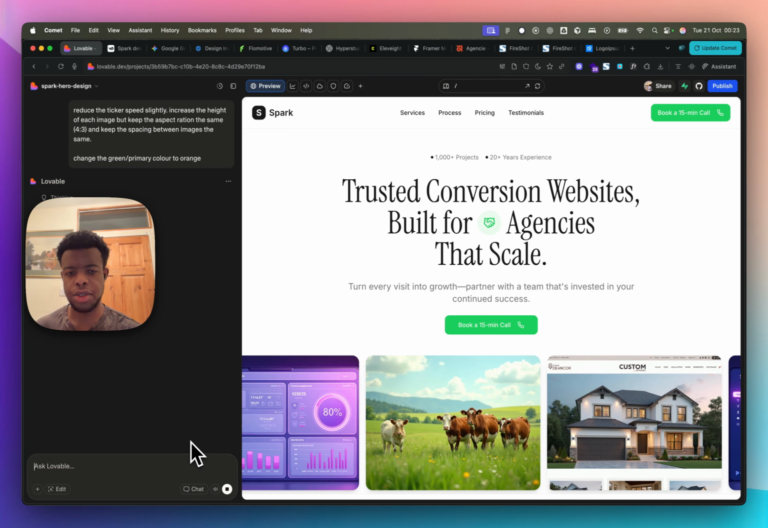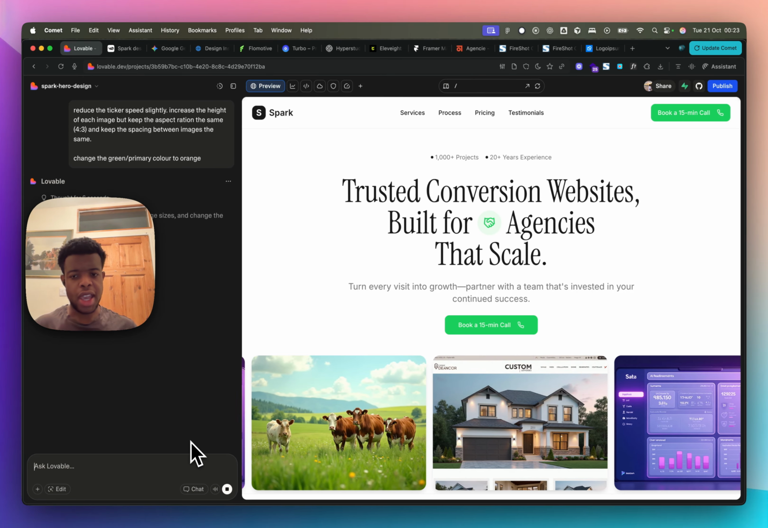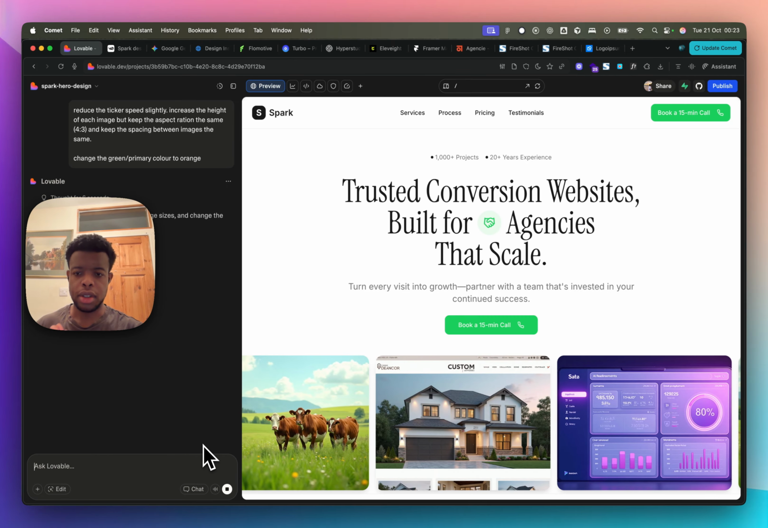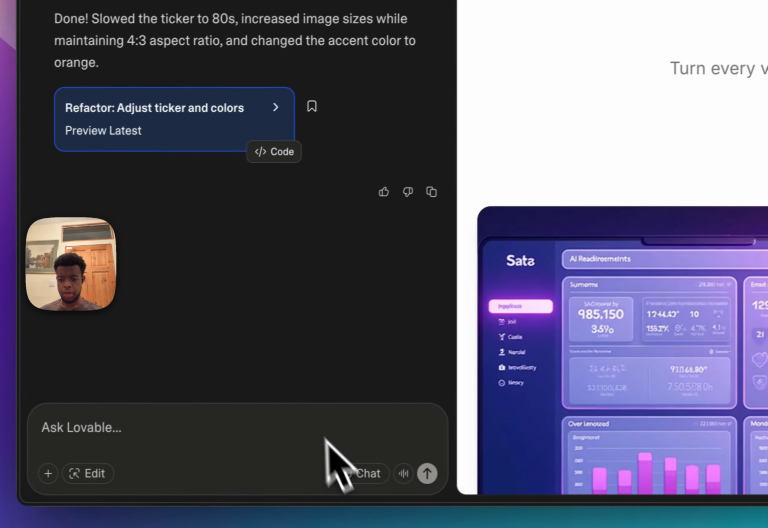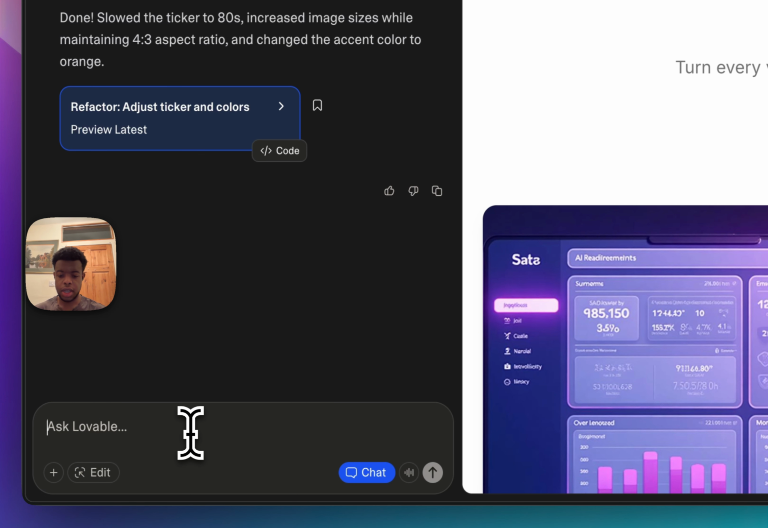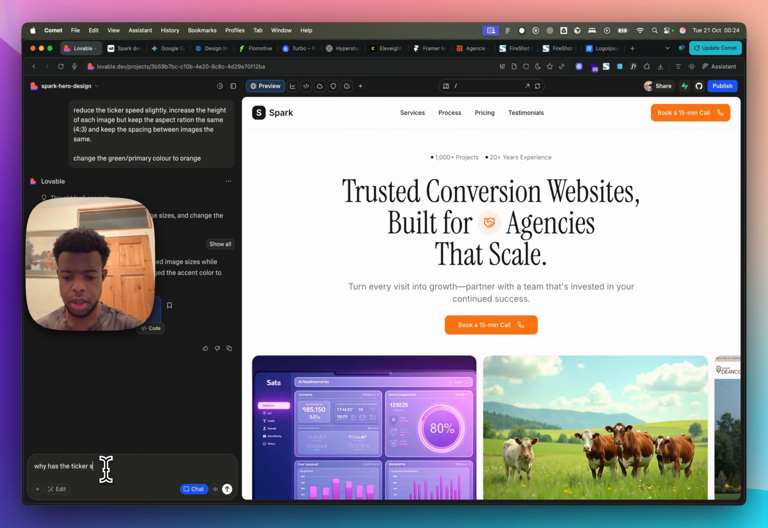And very slowly we're getting to a better result, more polished looking website that looks less AI and vibe coded and more like thought of and well planned out. Okay, so Lovable has made the images bigger, but it's removed the ticker, which is annoying. I'm going to say ask why has the ticker stopped or been removed. Please make the ticker work, but keep this image size.